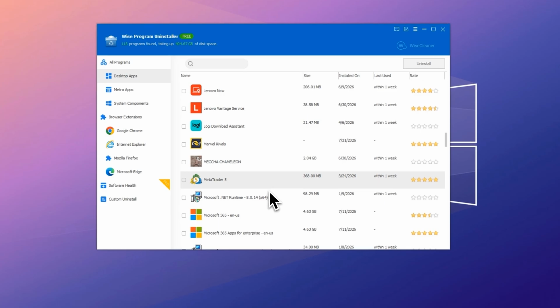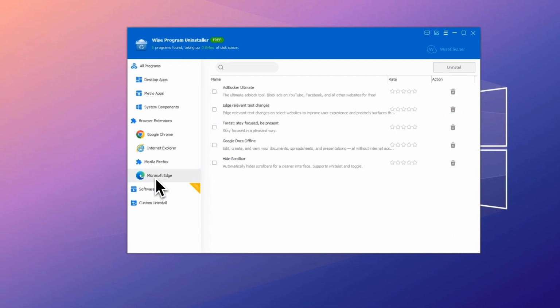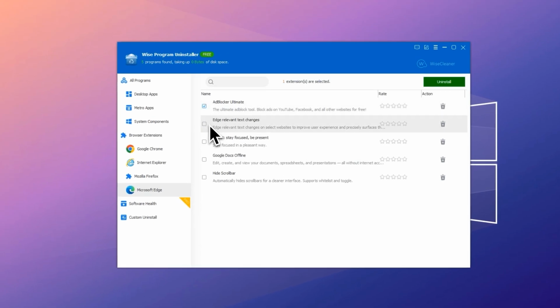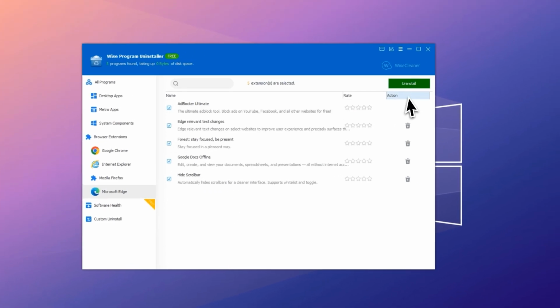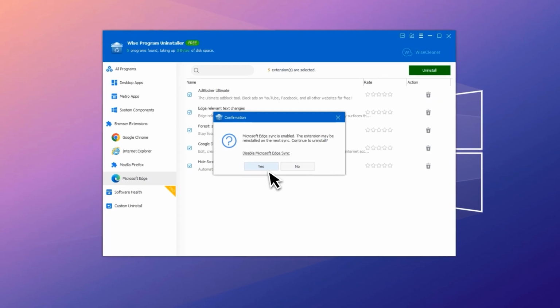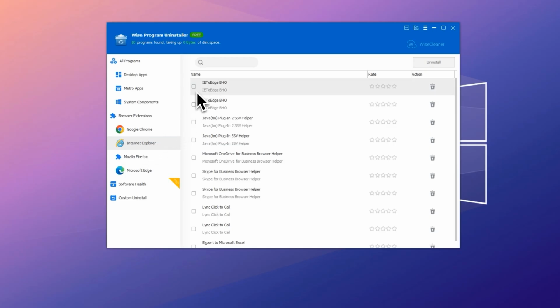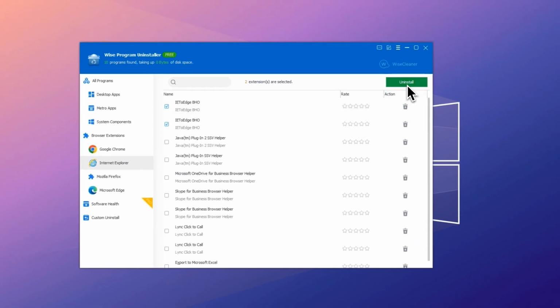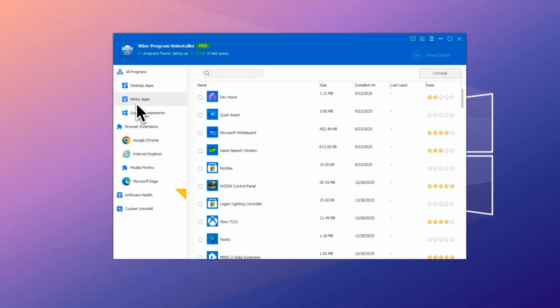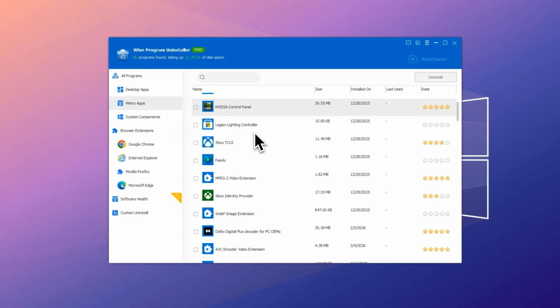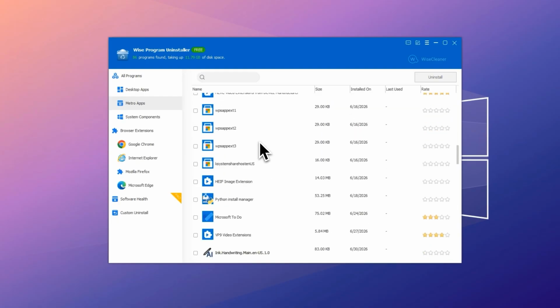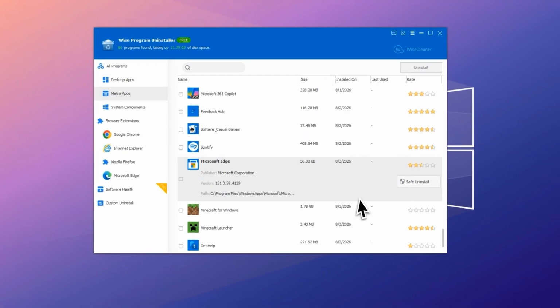Once that's done, there are still a few Edge components left to remove. In the left panel, expand Microsoft Edge, select all the available entries, and click Uninstall. Confirm the removal when prompted. Next, switch to the Internet Explorer section. Select these two entries as these are related to Microsoft Edge and click Uninstall. Finally, open the Metro Apps section from the left panel. Scroll down until you find Microsoft Edge. Select it and click Safe Uninstall.